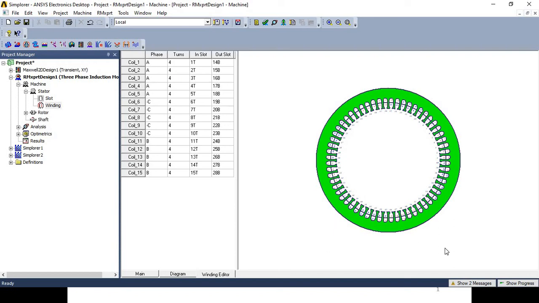The geometry of your stator according to your slot number, then slot design, stator design, etc. is available on the right hand side. But if there is any error in the stator design, the corresponding message will be displayed at the bottom side. So you can correct your design in the initial stage only.